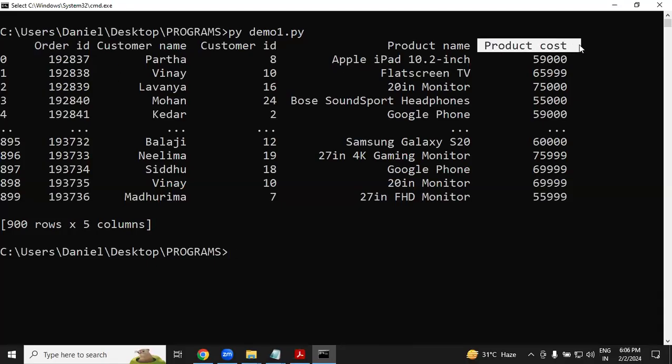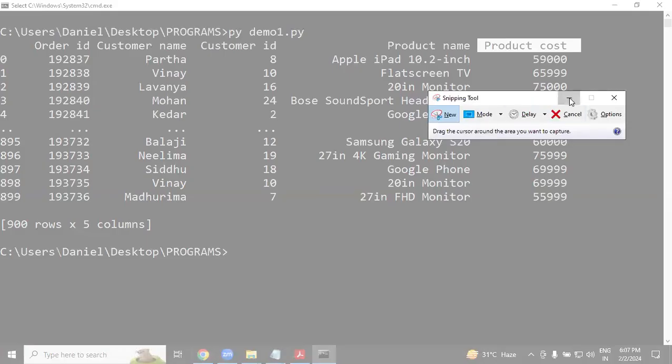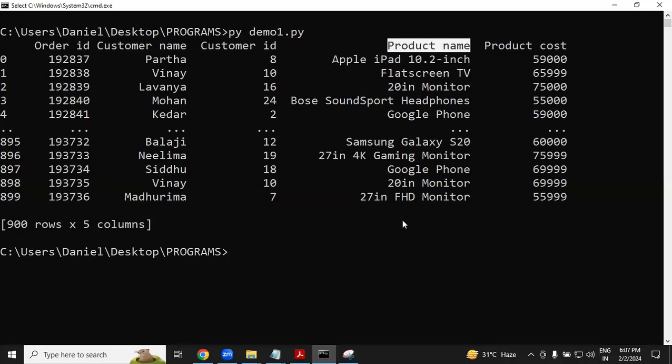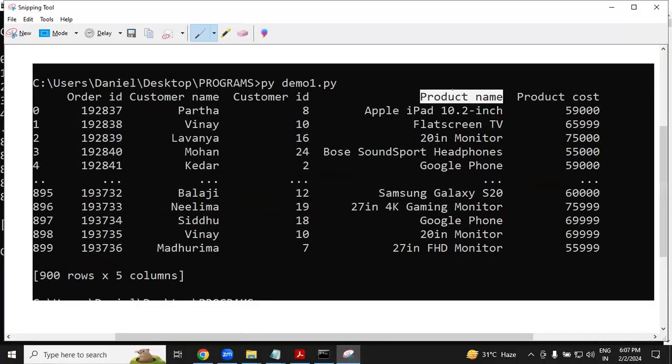Now let me help you. Understand this, it is very important. In real time, we use this scenario very often. There is a column whose name is product name. I wanted to take that column and set this column as the index.